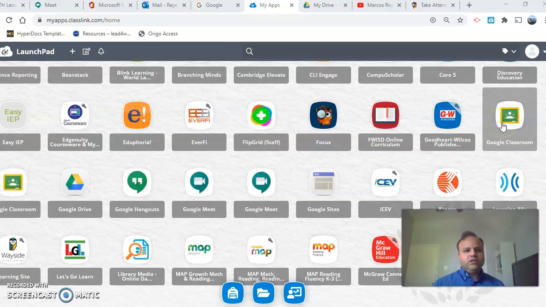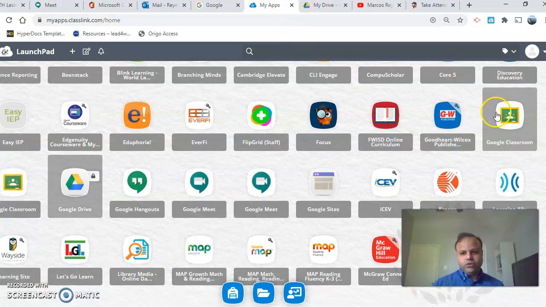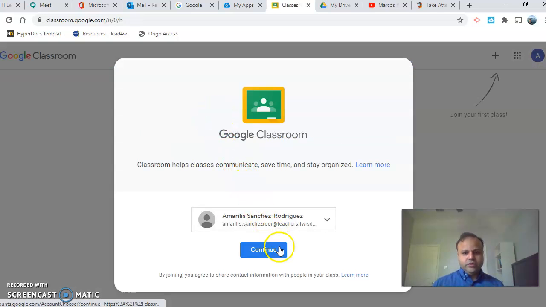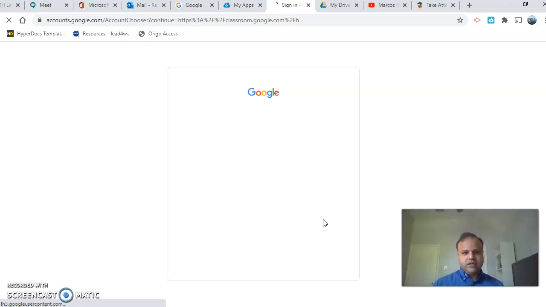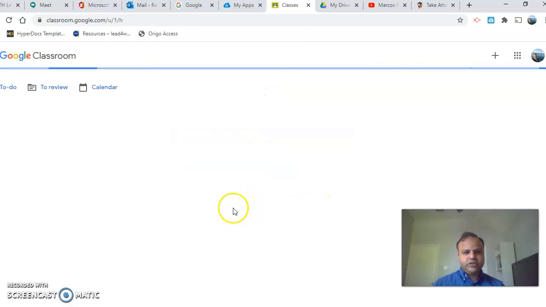The drawing one, the math lesson 1.7. So what we need to do is we go to the apps, we go to the Google Classroom. In the Google Classroom, you will work as a teacher. In my case, I'm going to put Mr. Reyes here.